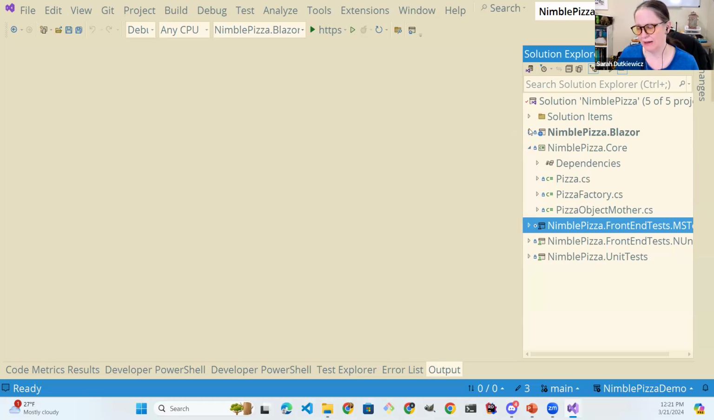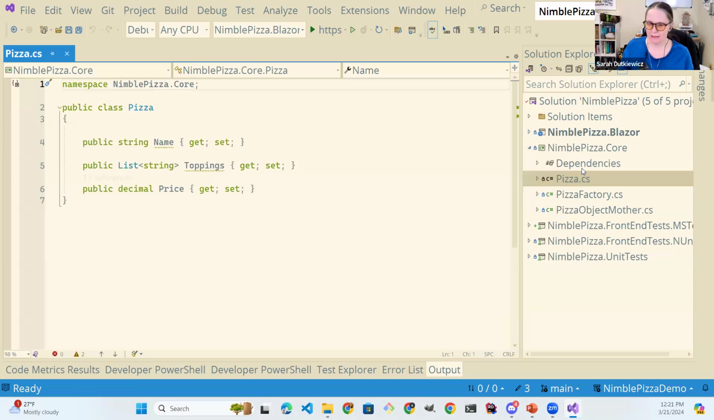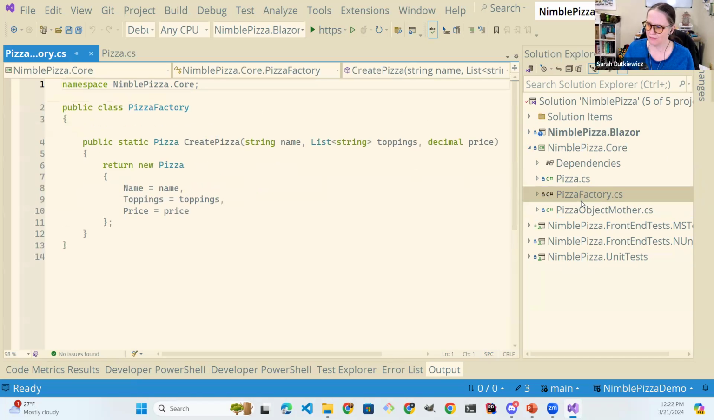Now, with our core, there's my pizza object. Again, all the code samples that you're seeing in the slides are all here in this particular code. That was done intentionally. Pizza is fairly straightforward, a list of string toppings. I put our factory in the core because this can be shared by both the actual code and the testing code. Just give me a pizza.